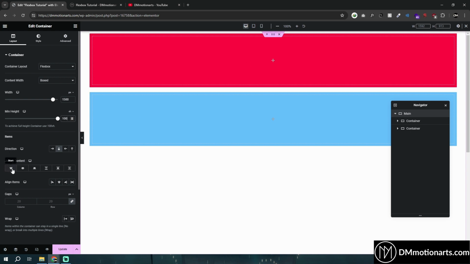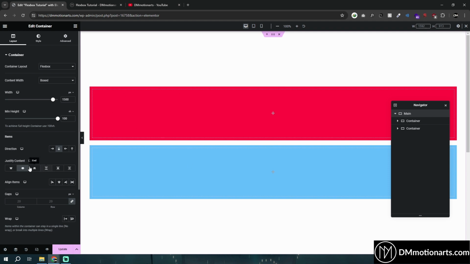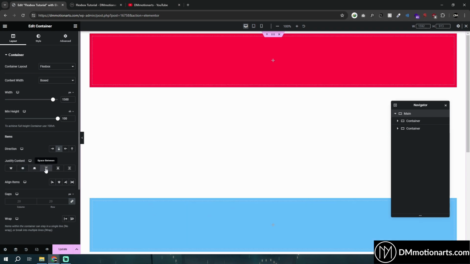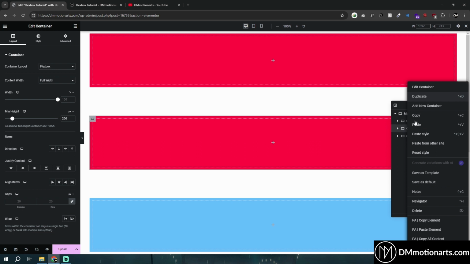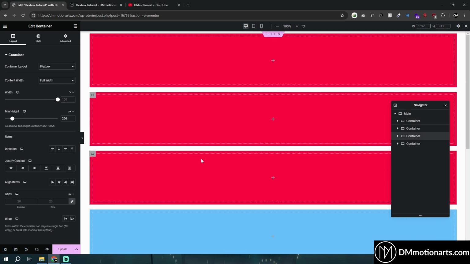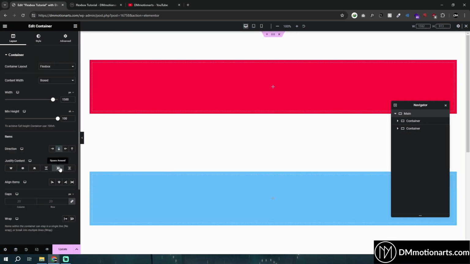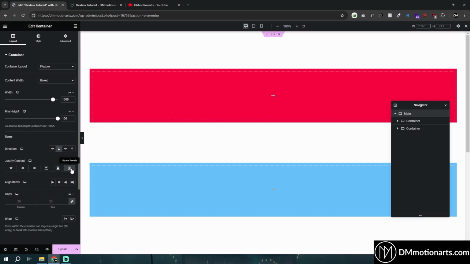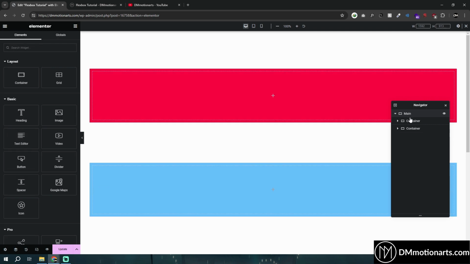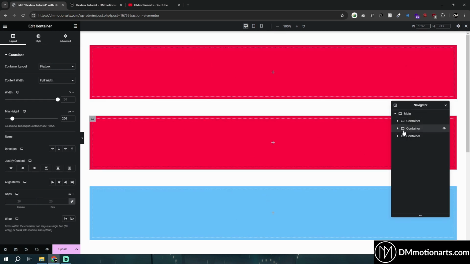By default, we are using justify start. If I make it center, everything would be in the center. If I keep it to end, everything would be at the end. Space between checks every widget inside of this, places the first widget at the top and the last widget at the end. So if I keep duplicating, whatever is placed in the middle would be equally spaced. The first widget would be at the start, the last widget at the end, and anything in between would be equally spaced. I don't know what space around does, so I never used it. So let's just skip it. And then space evenly does what it says, which is space every element evenly.